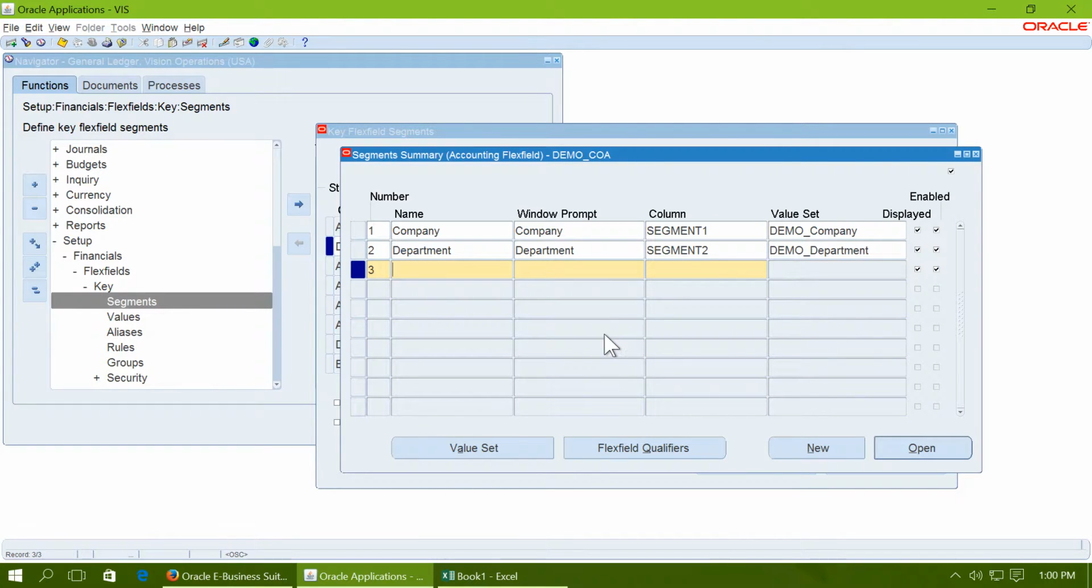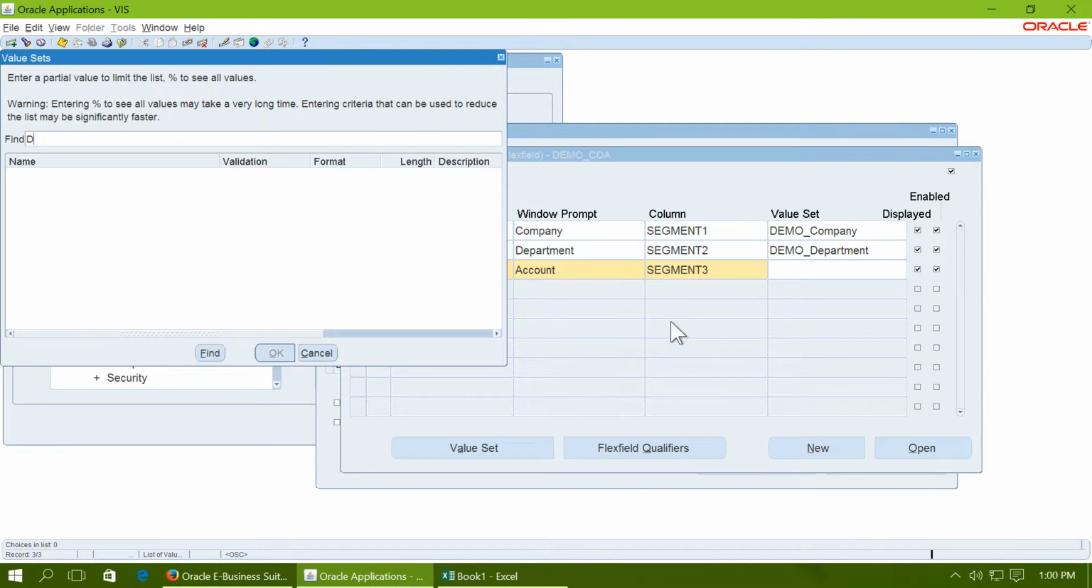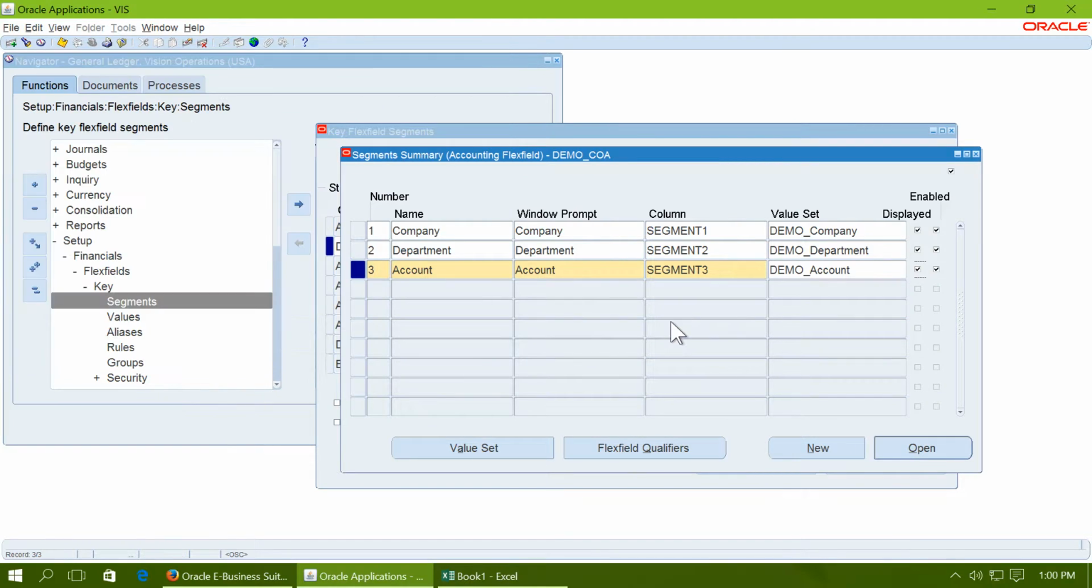Create the third segment, account. Choose the value set, demo account.